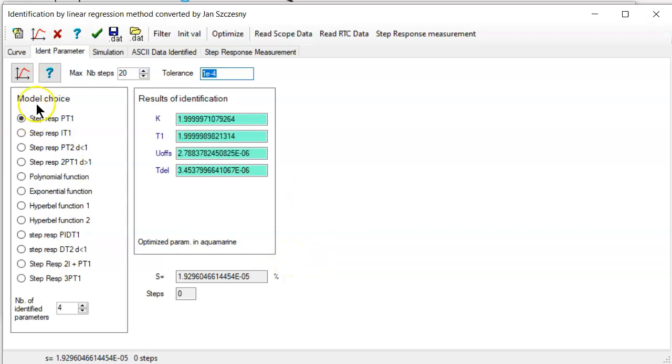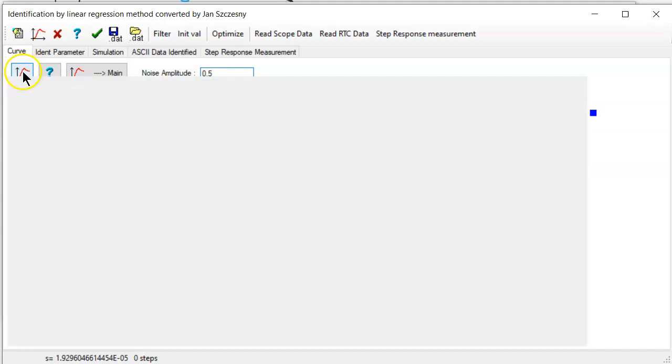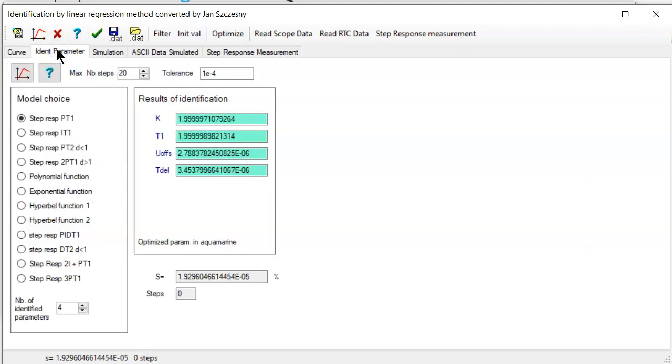Okay, now I make this a little bit more difficult. Now I add 500 millivolt noise to my curve. You see this 500 millivolt noise is rather large compared with the original curve. So the question is, can I identify my system with this noisy curve?